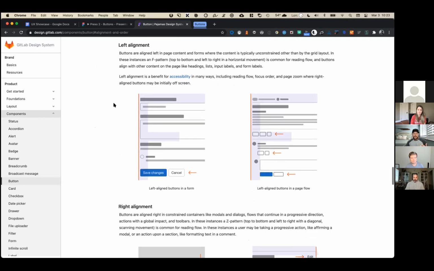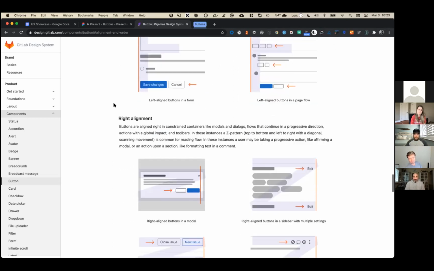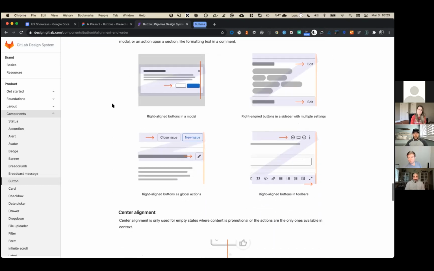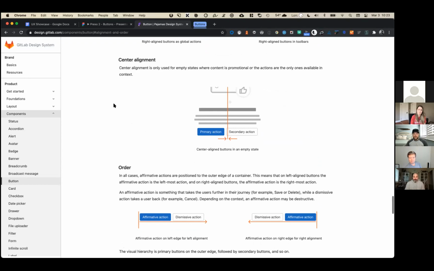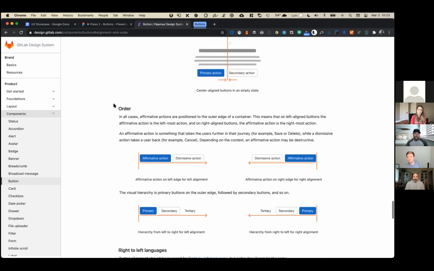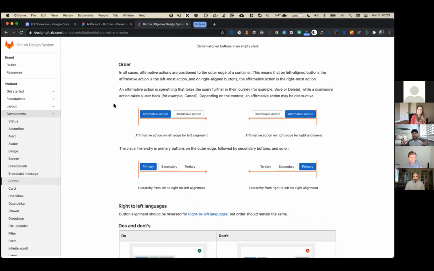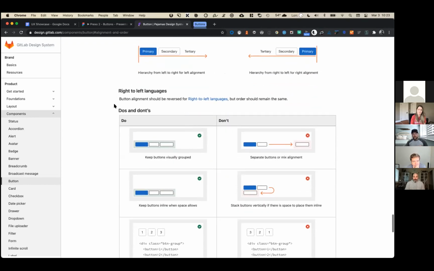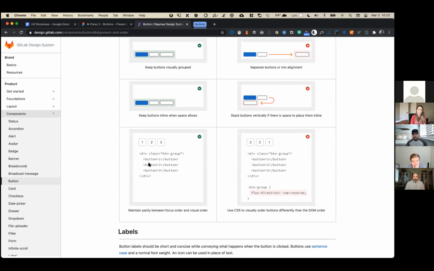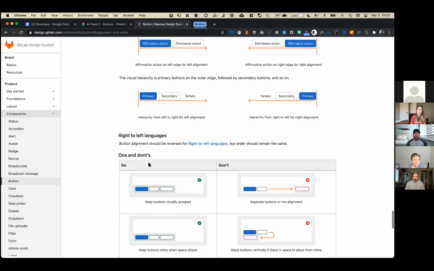We address right to left languages and some of the accessibility reasons for this, some of the reading patterns that are expected, and how we might employ those to think consistently about placement. So we have visuals, just scroll, and examples. Center alignment is also another thing for empty states or promotional content where there might be only single actions in the context, etc. We talk about order, so right to left, and how order is employed when you have different alignment, right to left languages. So covering lots of stuff. There's code examples, etc. So I encourage you to take a look through that.